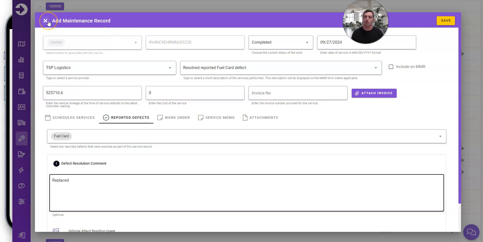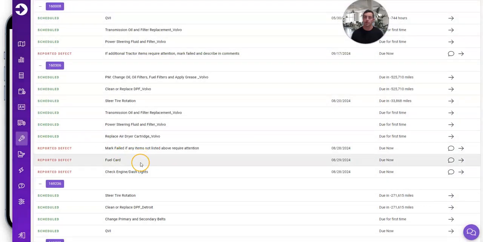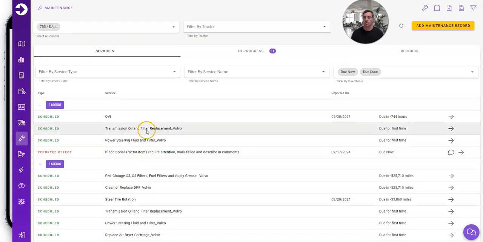So basically, all that to say, you can put as much or as little information in to close out a maintenance record. But we are using this maintenance record form for anything from scheduled maintenance to reported defects, basically anything major or minor, and it's just up to you as far as how much or how little information you want to put in.